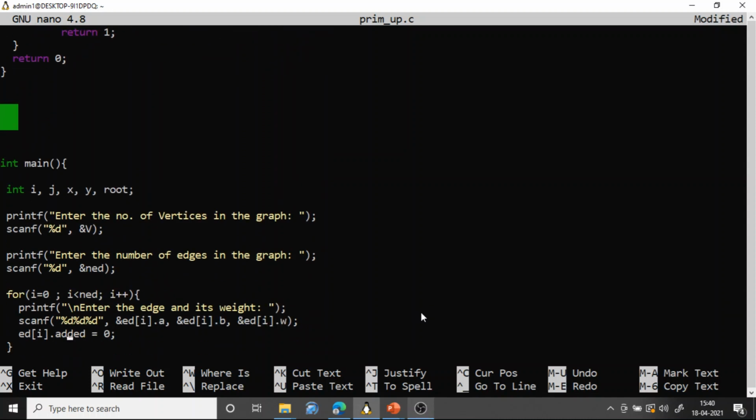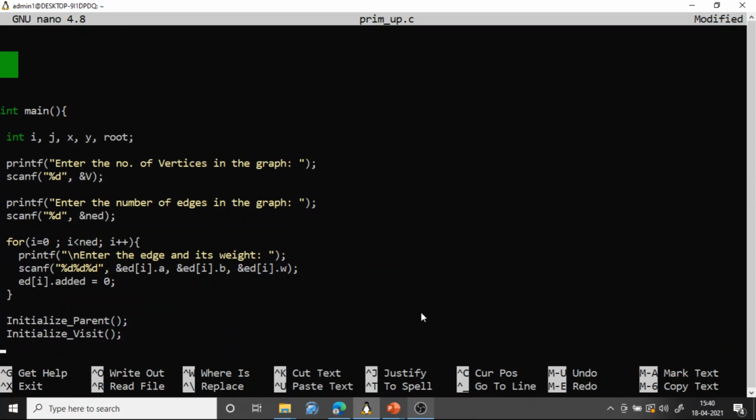And this is the actual logic. Here we have made some changes. First we are asking the user to enter the number of vertices, then the number of edges. Then enter all the edges and their weights. These are as usual in the earlier case.